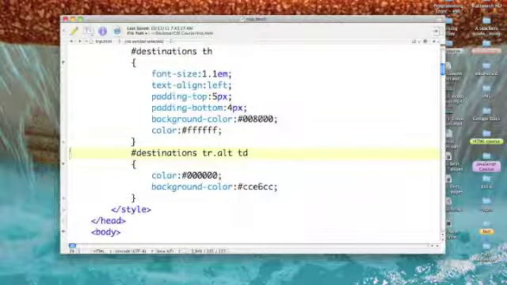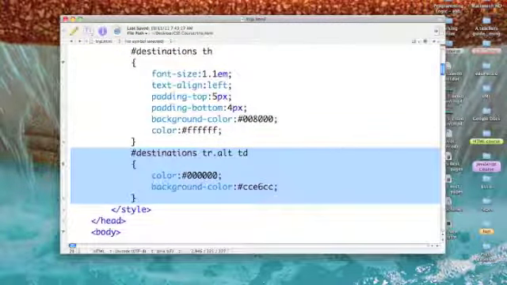Now the only thing else I need to do is to set up the alternating rows. And so I'm saying within the ID destinations, I want to define a class called alt for my rows. And within an alternate row, I want my table data to be a text color of zeros, which would be black, and a background color of CC E6 CC, which is that lighter shade of green.